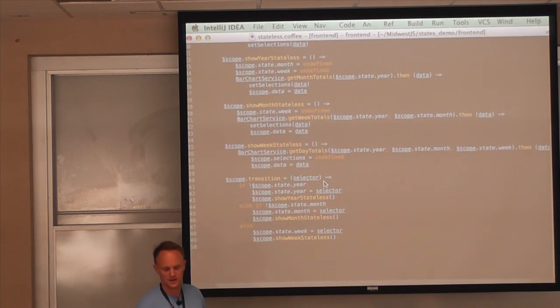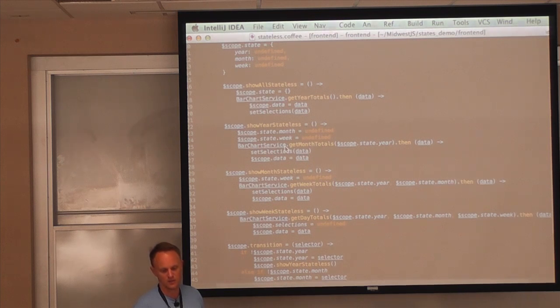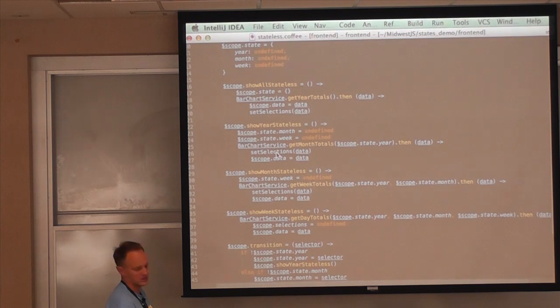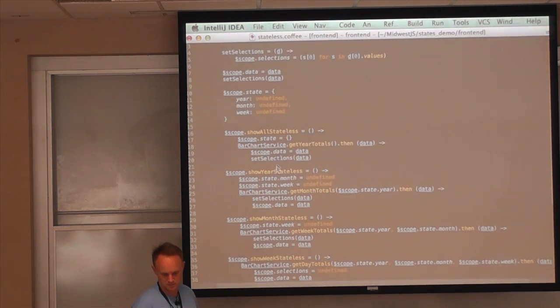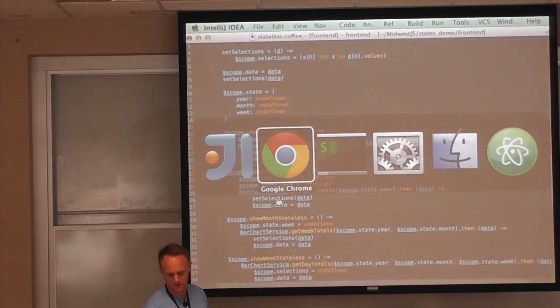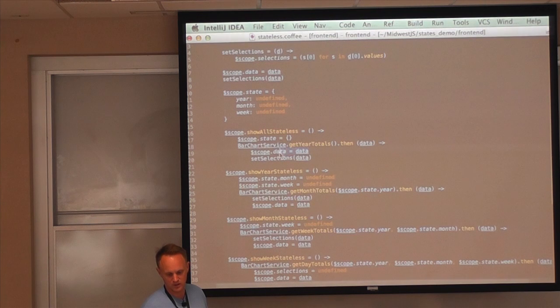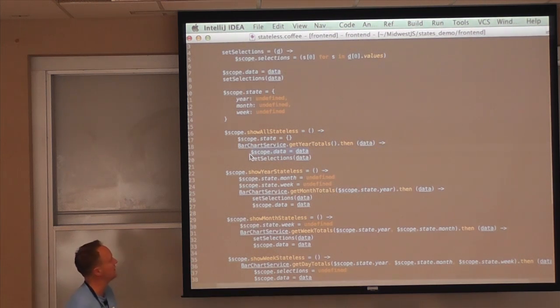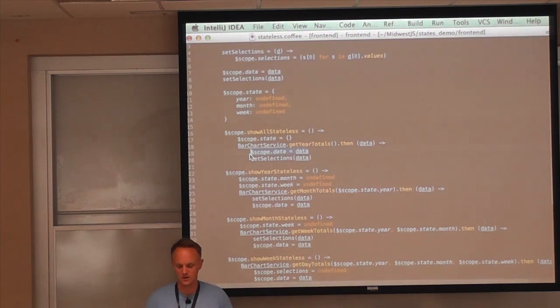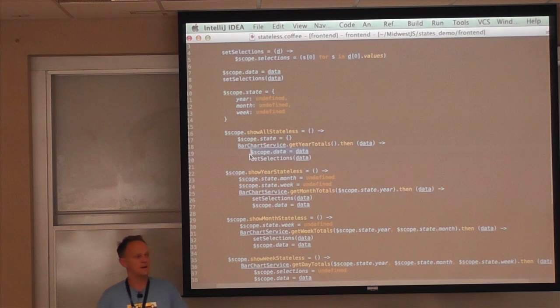So I click on year, I say show year stateless, and I tell the bar chart service to go give me the month totals, passing in the year that I got. That again is a promise. When the promise resolves, the then gets called, and I set selections data to this data, which the set selections method controls, the things that I can select. Otherwise, all I'm doing is wiring scope.data to my new data. That data was bound to the bar chart in the tag library, and the element tag. So when that changes, it's automatically redrawing the chart for me.